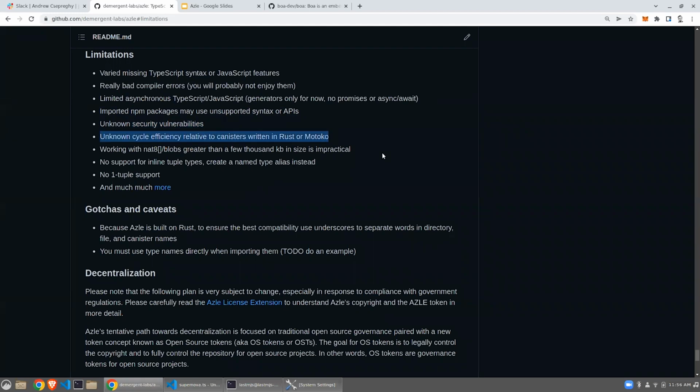Cycle efficiency. One big actual problem that's not just theoretical: any kind of long byte arrays, any kind of huge arrays, they really don't work right now. If you try to take a binary of anything, you'll probably run out of cycles, which makes that almost unusable. If you're doing blobs or nat8 arrays, right now that really doesn't even work. Things like image uploads would be problematic. You probably just can't use ASL for that at this point in time.